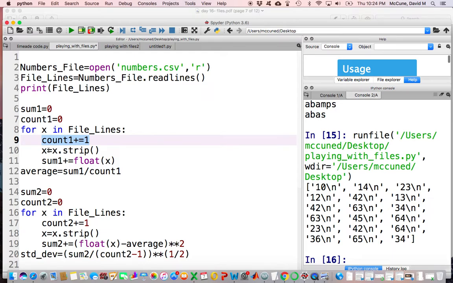Notice this next command, which we haven't seen before. What is this doing? x equals x.strip. The .strip is taking away this new line character. So instead of 10 new line, x, the individual line, will now just be 10. Which is what you need if you want to add things, because it makes no sense to add numerically 10 new line plus 14 new line.